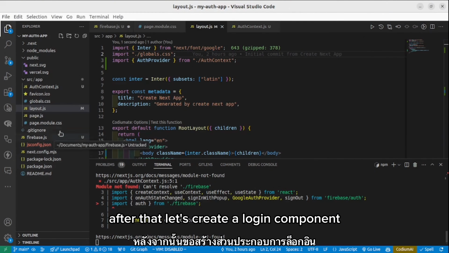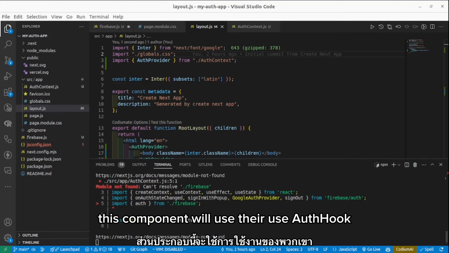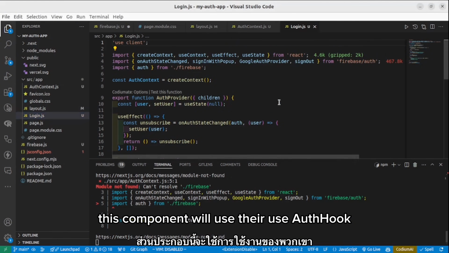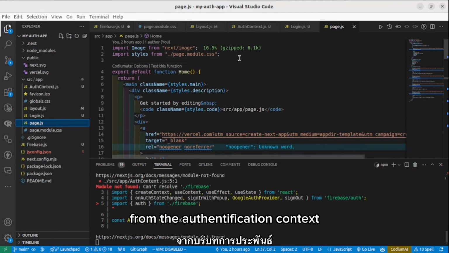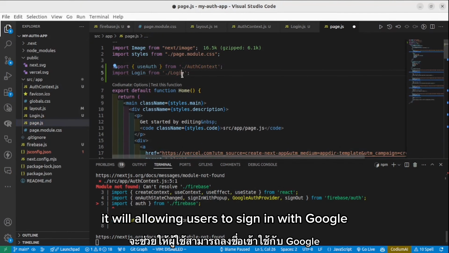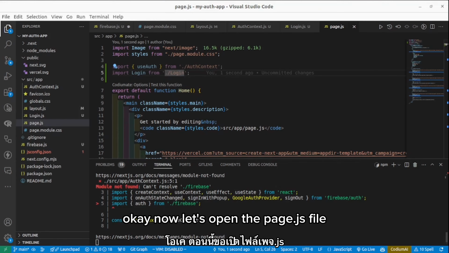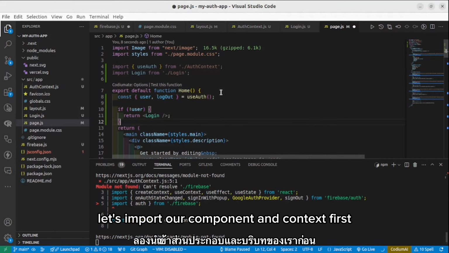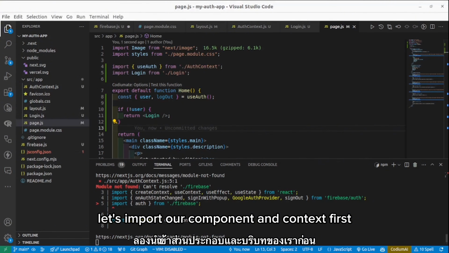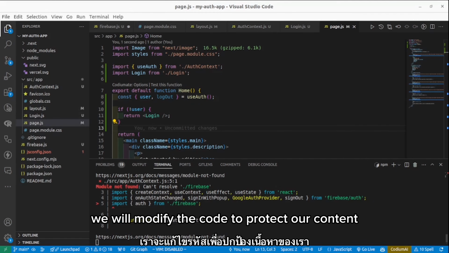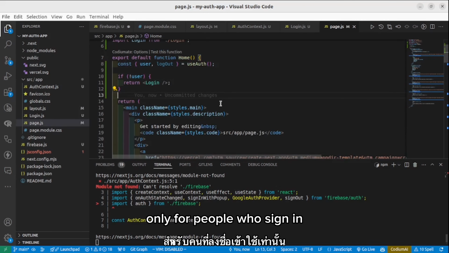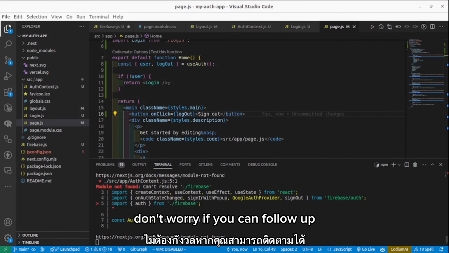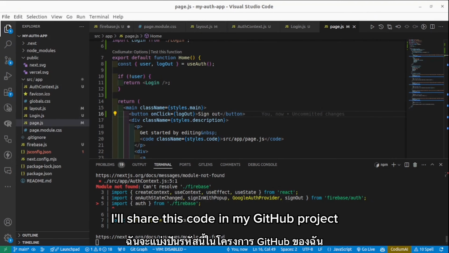After that, let's create a login component. This component will use the useAuth hook to access the sign-in function from the authentication context. It will allow users to sign in with Google. Okay, now let's open the page.js file. Let's import our component and context first, and then we will modify the code to protect our content. So basically, we want to show the content only for people who sign in. Don't worry if you can't follow along. I'll share this code in my GitHub project.